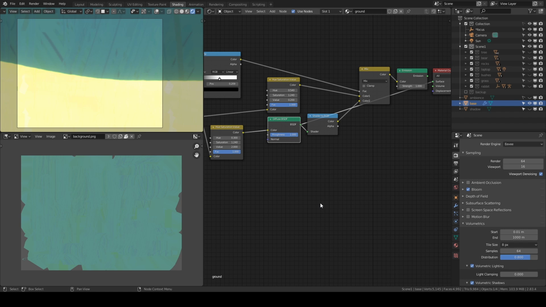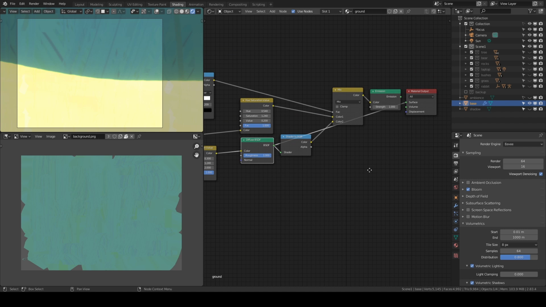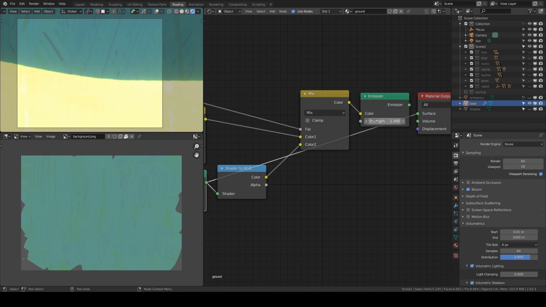I was going for a cell shade kind of look, and I was trying to avoid gradients as much as possible, and that could be possible if I use a shader like an emission shader as the last thing that gets plugged into the surface of the material output.